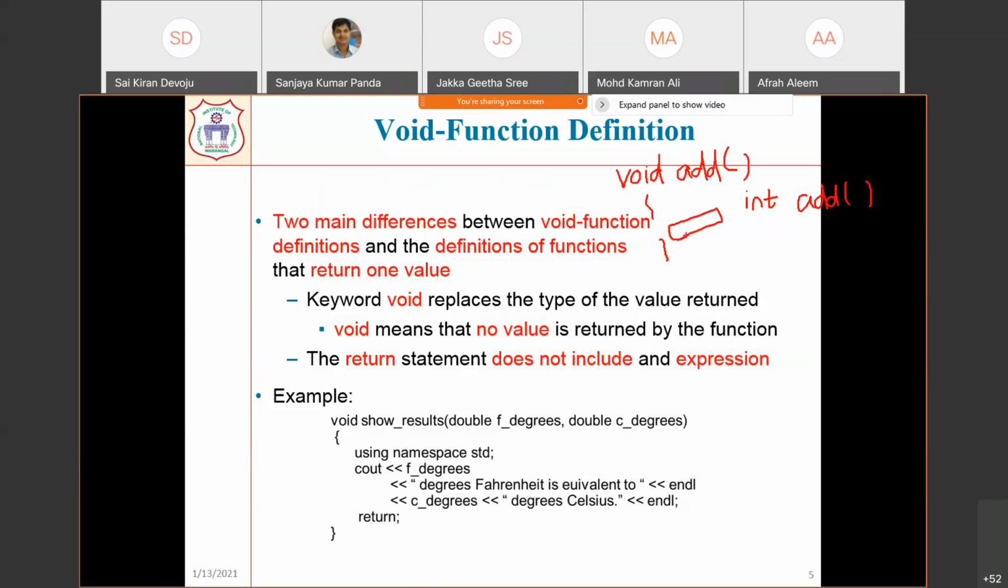You can write the return statement, but it is optional. But in this case, the return statement is compulsory, right? So if you compare a function which is defined with void as the return type, which is a non-return type, and a return type int or double or float or character, what is the difference?